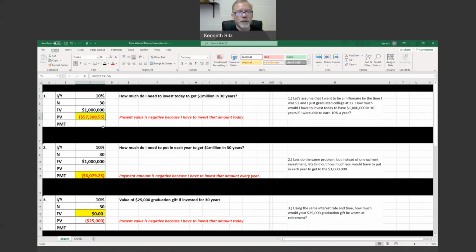Okay, so the amount that you would have to put in today in order to have $1 million in 30 years would be $57,308.55. Okay, and you'll notice it's a negative amount because you have to put that amount in today in order to get back $1 million in 30 years. So it's negative because it's like you're taking it out of your wallet, you're giving it away today, but you're going to get it back in 30 years. And then it's going to be a positive number.